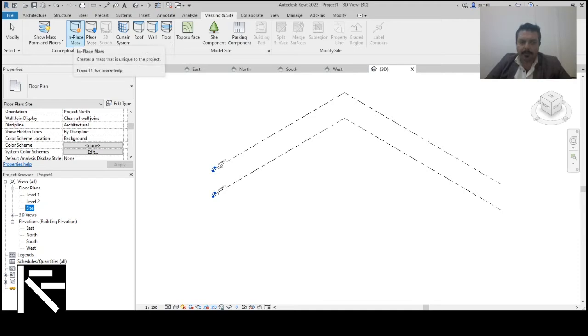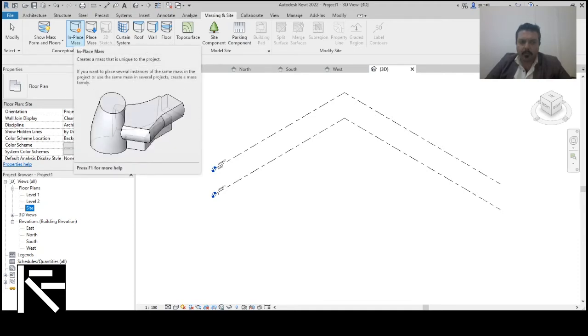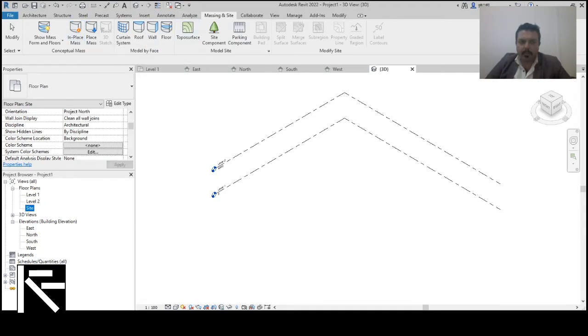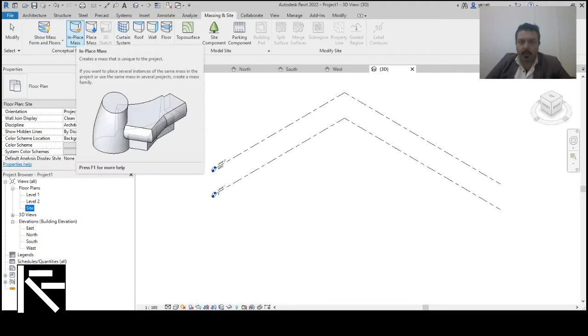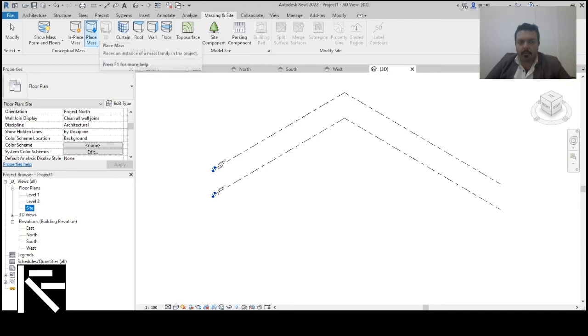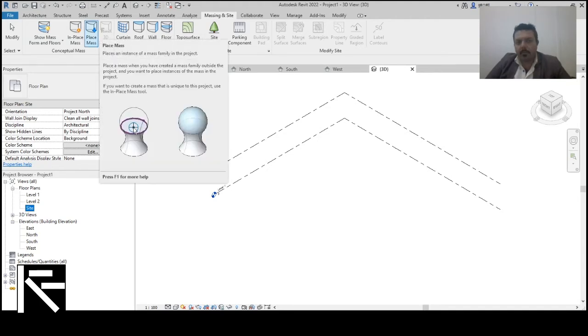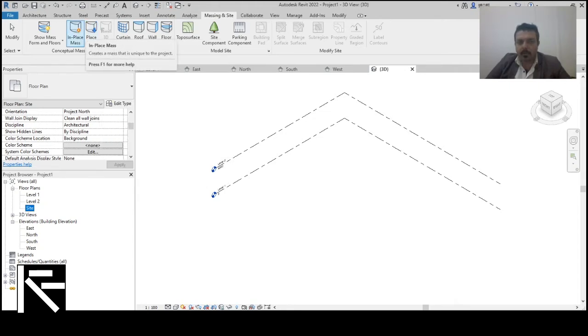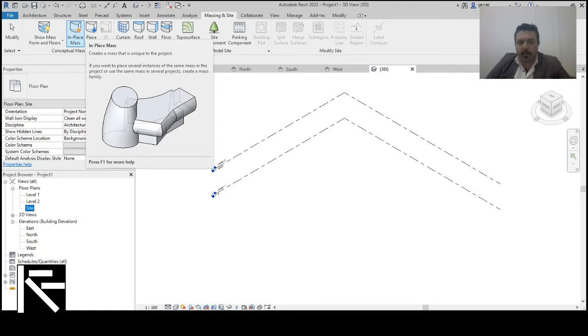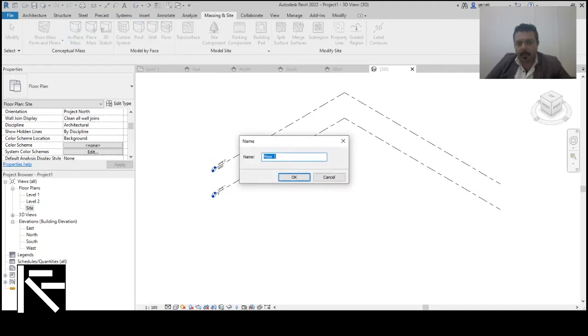Now I'm going to use in-place to develop first, let's say, a mass or form, we can call it. But if we also have another mass, we can integrate it from a family, we are able to load it. But right now let's use the mass right here.